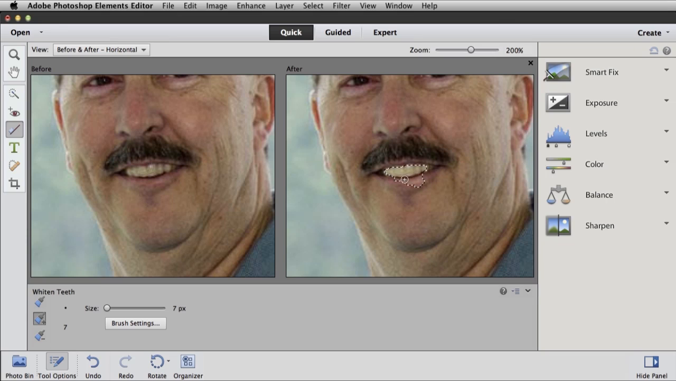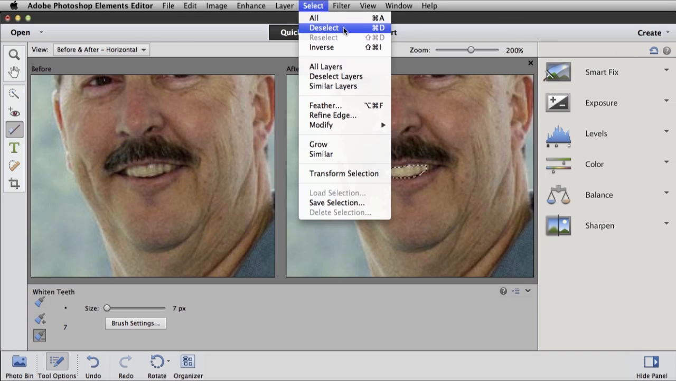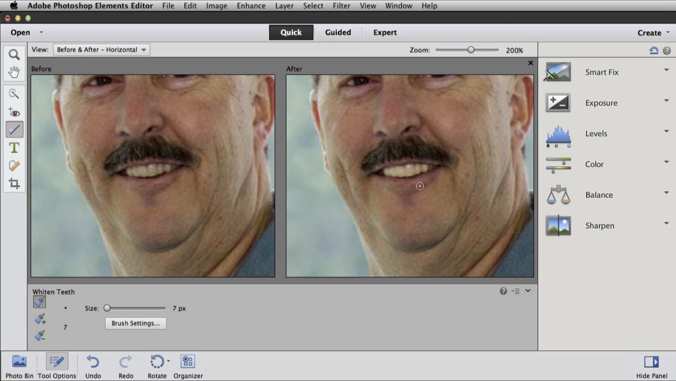If I happen to get a little carried away and I'm selecting way out here on my lips and chin, I don't really want that. Over here in my tool options, instead of having the plus sign selected, I just click minus and then click where I don't want that effect applied. So I can paint back in to get just my teeth selected. All right, there you go. And then to see the results without these marching ants around the outside, I would come up to Select and choose Deselect, which makes the selection go away.